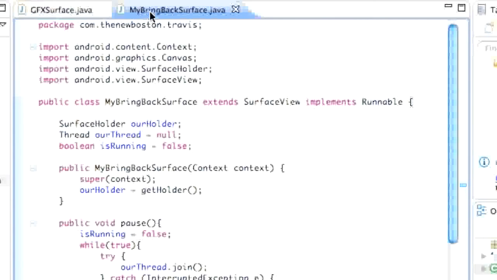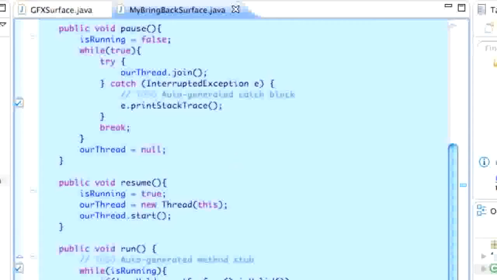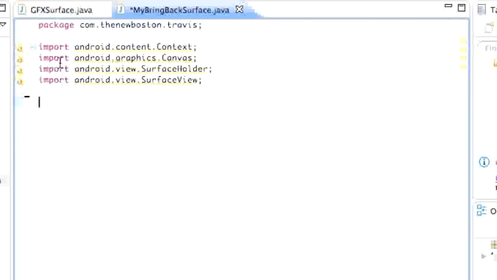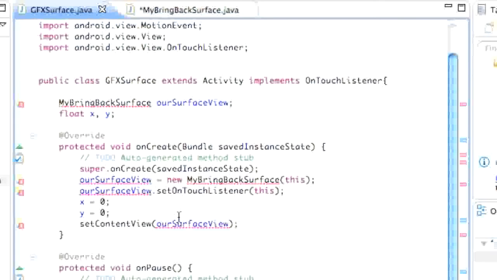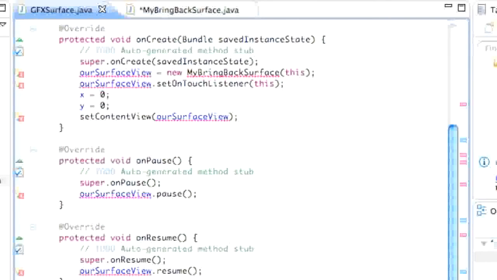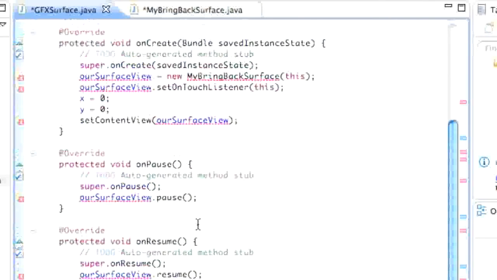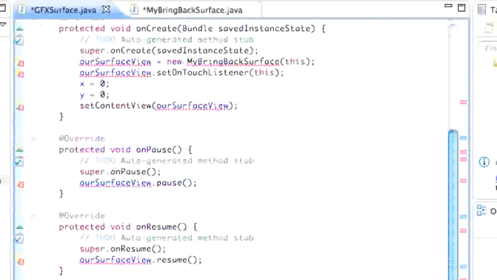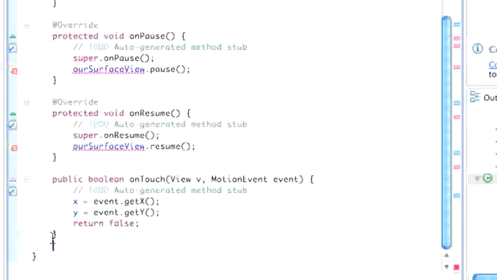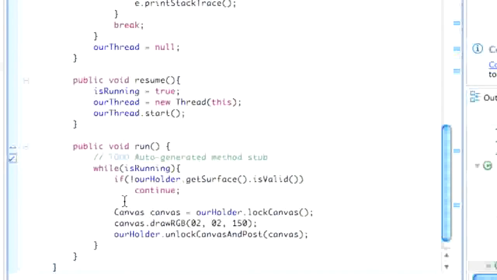So the first thing I want you guys to do is go into the MyBringBackSurface class and grab the entire class and cut it. Don't grab your imports or your package, but everything else, cut it, and then go into the GraphicsSurface class. We're going to paste that within our graphics class, one bracket from the bottom. Just hit Control V and paste.